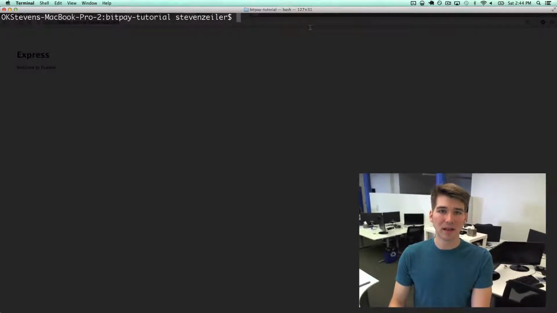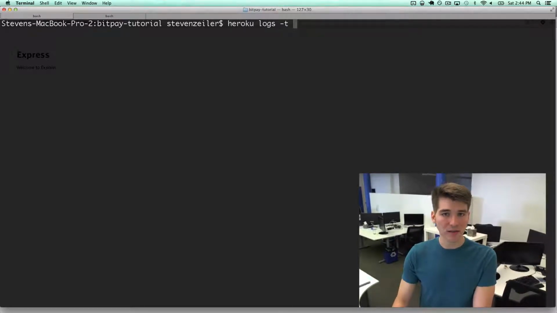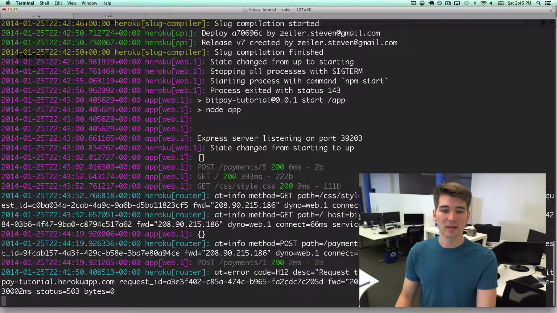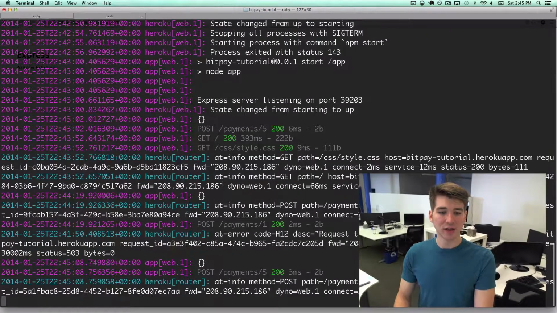Okay. In order to actually see this in action, I'm going to look at the logs on Heroku in real time. To do that, we can say heroku logs -t, or flag t, which means tail, and that will just continually write out the logs to our terminal window here. For instance, if I do another post request, we can see that show up in our logs, post payments/5. Great.